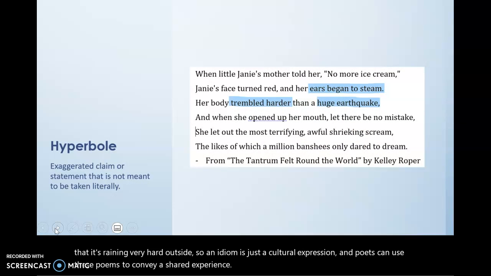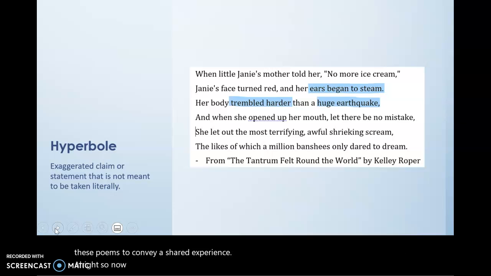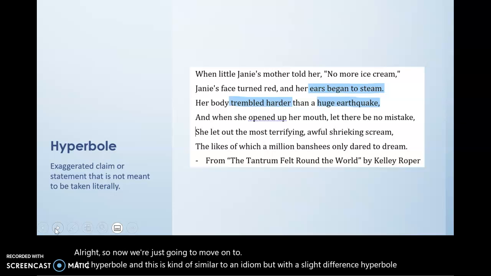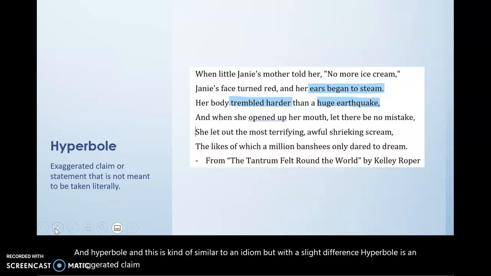All right, so now we're just going to move on to hyperbole, and this is kind of similar to an idiom, but with a slight difference. A hyperbole is an exaggerated claim or statement that is not meant to be taken literally.